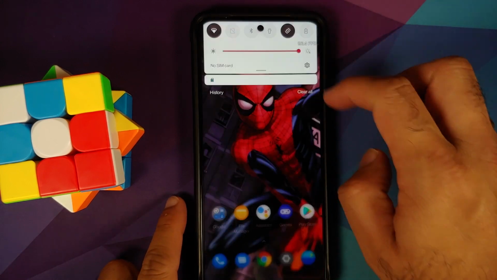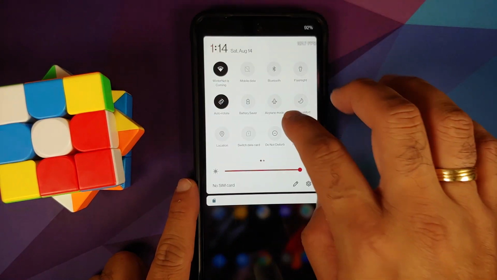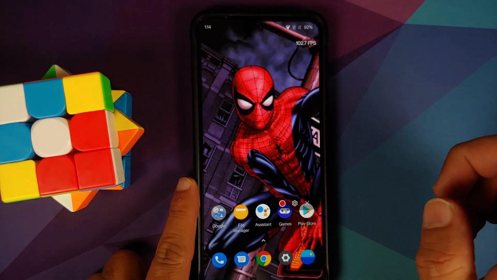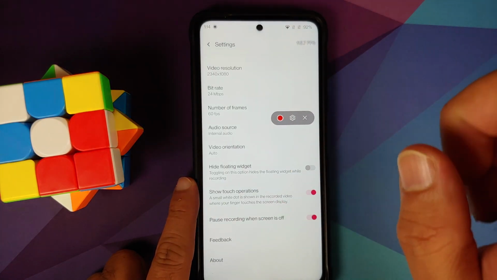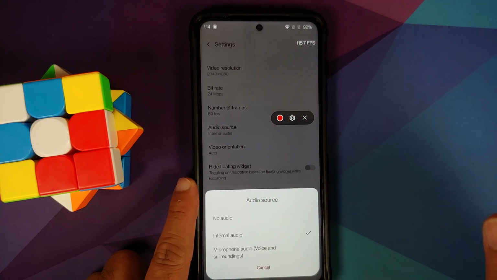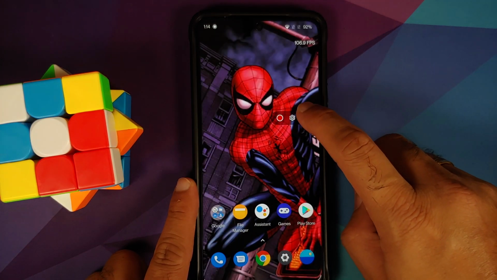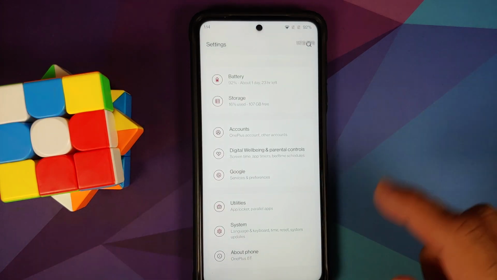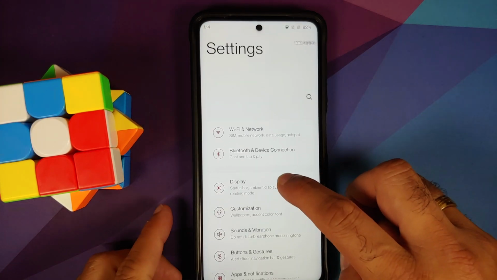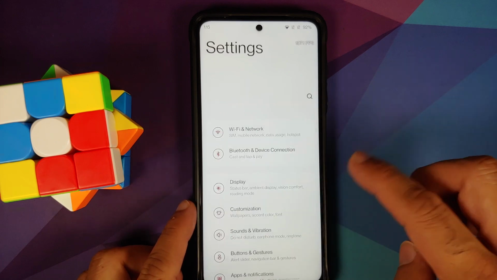And before I forget, you do have the OxygenOS screen recorder baked in, but do note that OxygenOS 11 screen recorder does not, and I repeat, does not let you record internal audio and microphone at the same time. So that is something which you can blame OnePlus or Oppo about. Then if you go into settings, you do have the new settings UI.